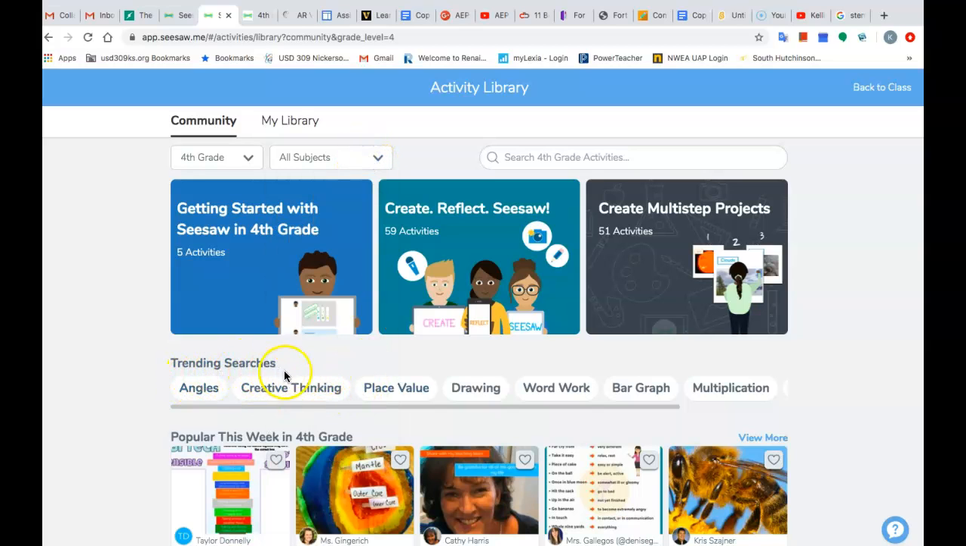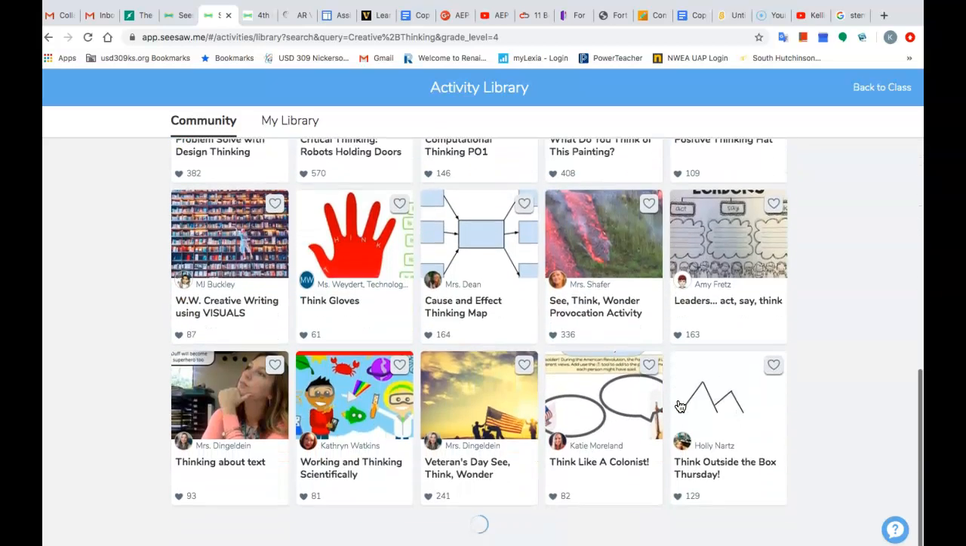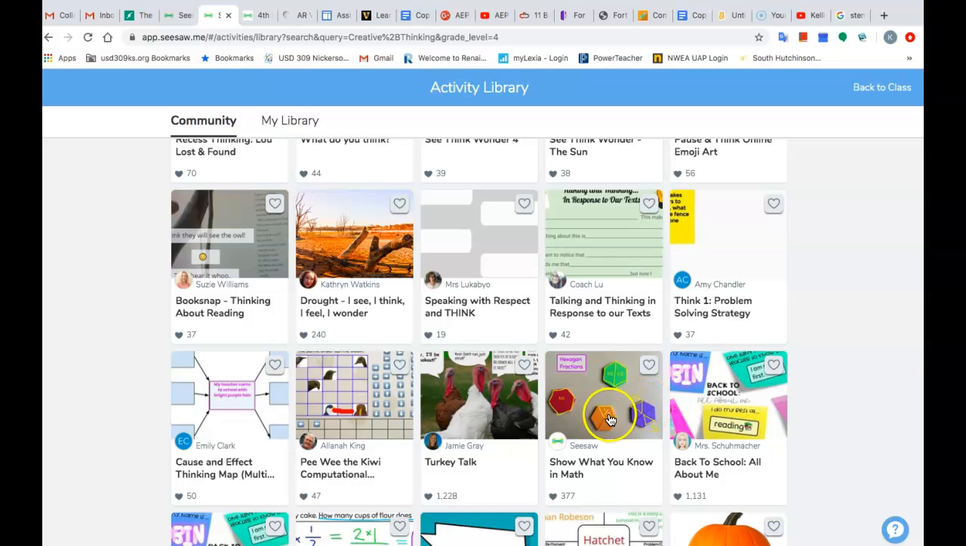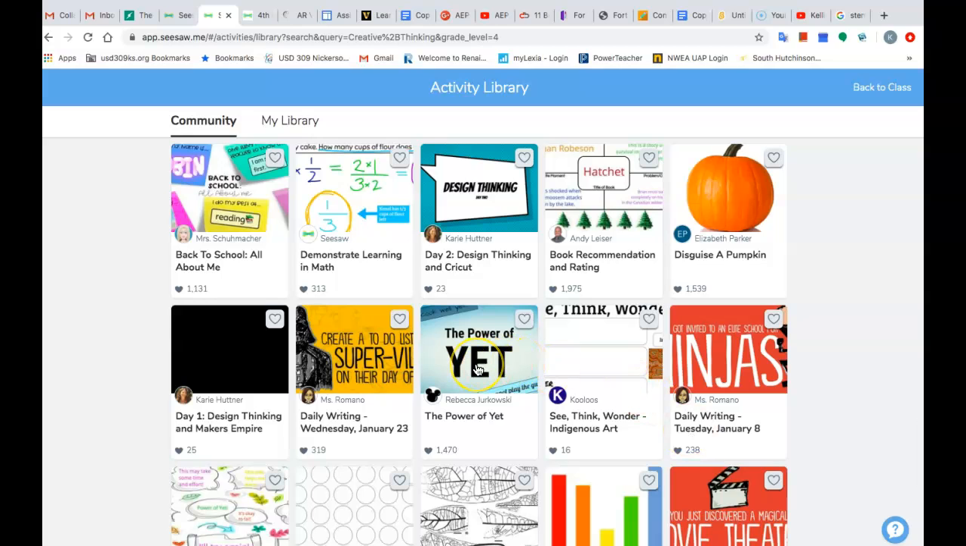And then it shows you some trending searches down here. So if you clicked on creative thinking, it gives lots of different ways to integrate that in your classroom. And I mean, there's tons. Teachers have obviously been using this for a while and uploading lots of great information. So there's the power of yet, daily writing, back to school, all about me. It just makes it more engaging for the kids rather than you standing up there and talking. They have it on their screen, and they're a little more actively engaged when they see someone else's previously made stuff rather than just me standing up there and jabbering at them.